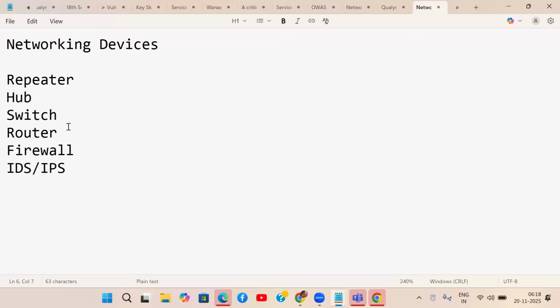I also discussed that the internet is nothing but communication between networks. If communication is happening from one network to another network, that is called the internet. We also discussed the types of networks. We have three types of networks: LAN, MAN, and WAN. LAN means local area network, MAN means metropolitan area network, and WAN means wide area network.